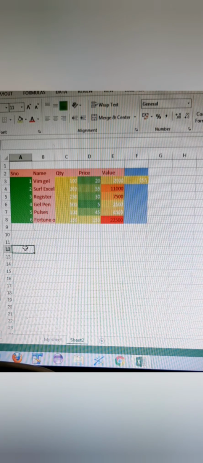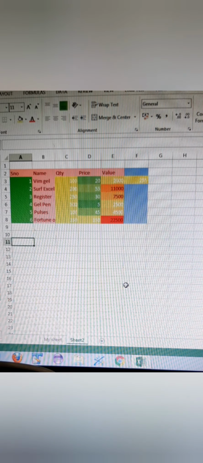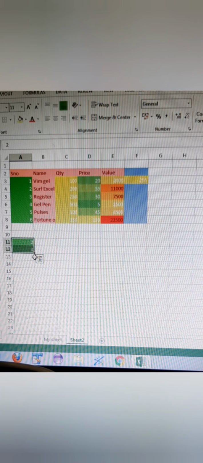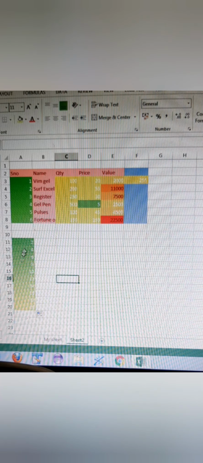Now let's see one more thing. Suppose I want to generate some numbers which are alternate to each other, like 2, 4, 6, 8, 10. I can write here 2 and then I'll write here 4. Now after that I'll select both of them, and then at the end of the 4 there is a cell handle, the fill handle, which I'll just keep on dragging downwards, and it will come to know the difference between the even numbers and generate all the even numbers.